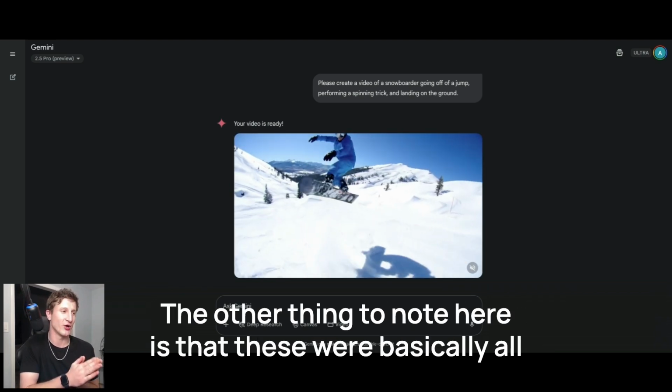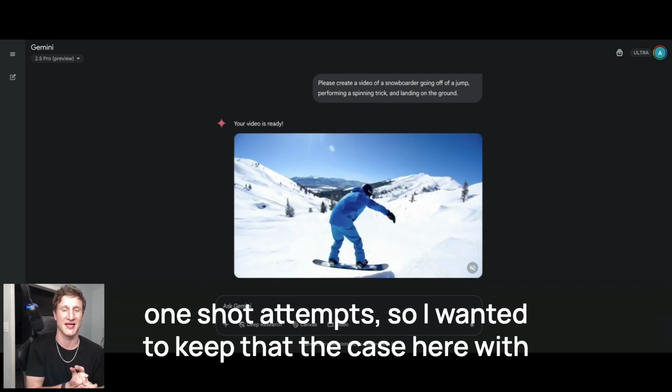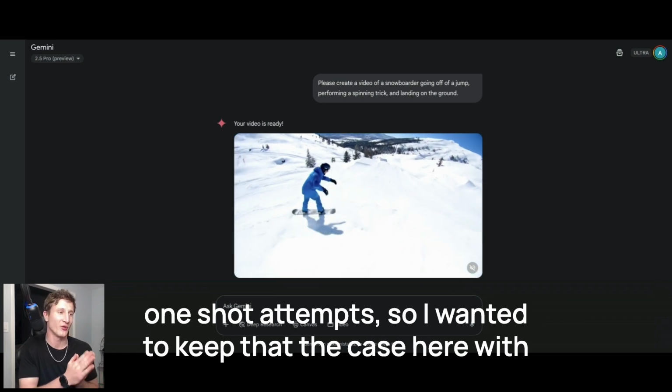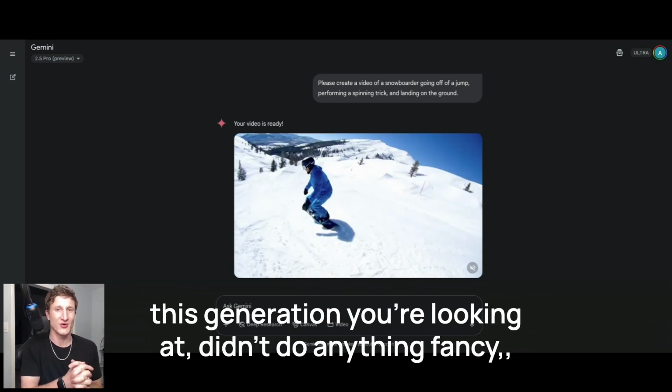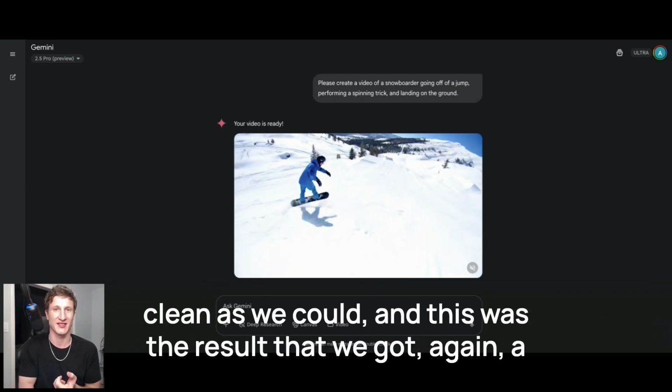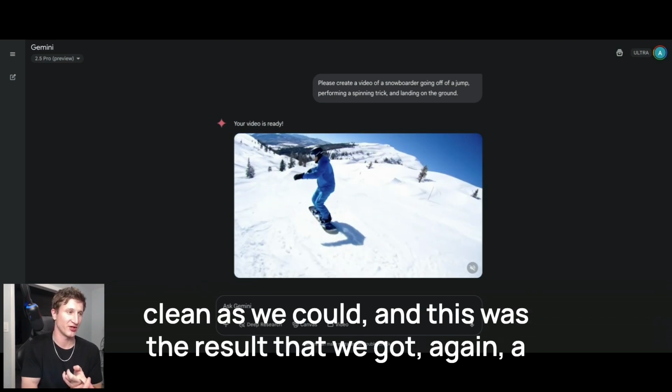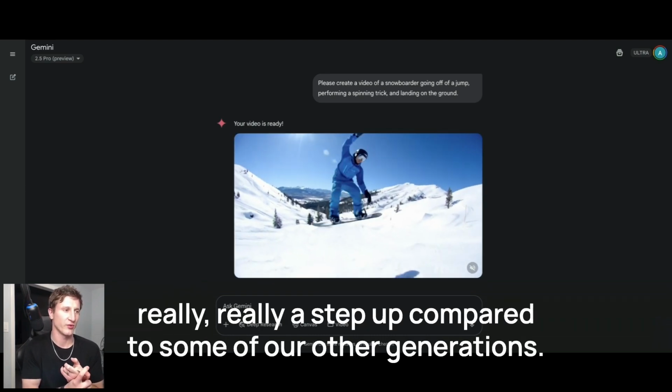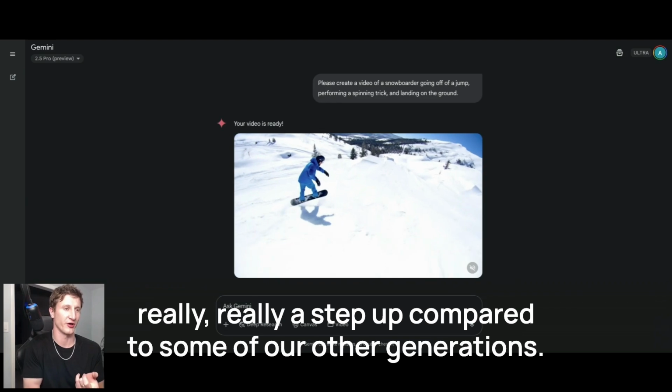The other thing to note here is that these were basically all one-shot attempts, so I wanted to keep that the case here with this generation you're looking at. Didn't do anything fancy, just a simple prompt of what we wanted, keeping it as simple and clean as we could, and this was the result that we got. Again, really a step up compared to some of our other generations.